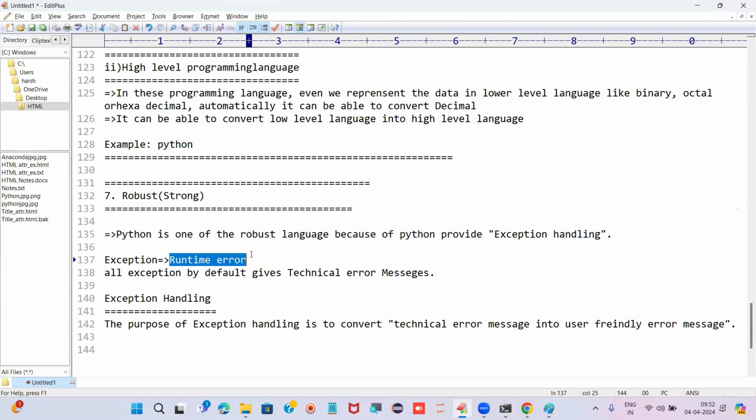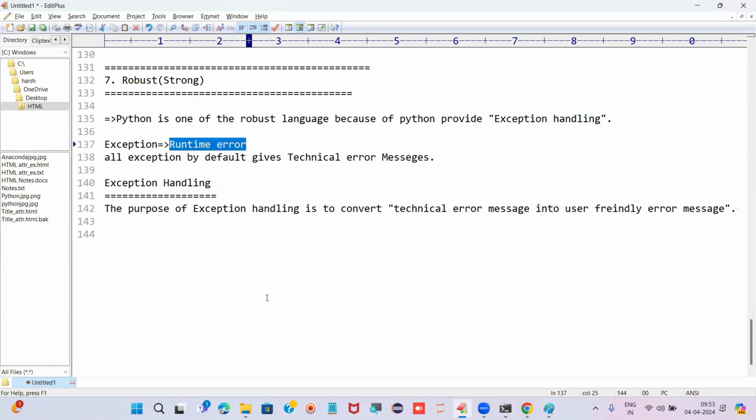What is exception handling? Exception handling is nothing but to handle the exception. What kind of exception? Runtime exception. What is the purpose of exception handling? To convert technical error message into user friendly error message. Got it? Fine.